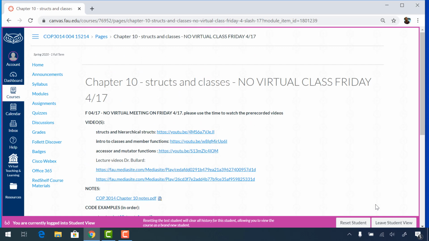Chapter 10 is all about structs and classes. In chapter 10, we have been using a class the entire semester, just like a struct. Now we're just defining a struct officially in this chapter, which hopefully you already knew from your C class. And structs of structs, that's what a hierarchical struct is.